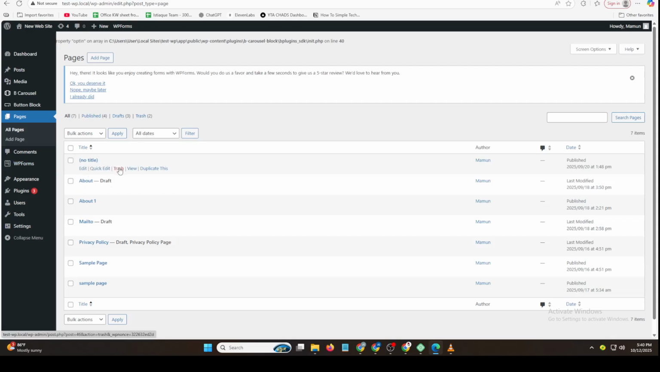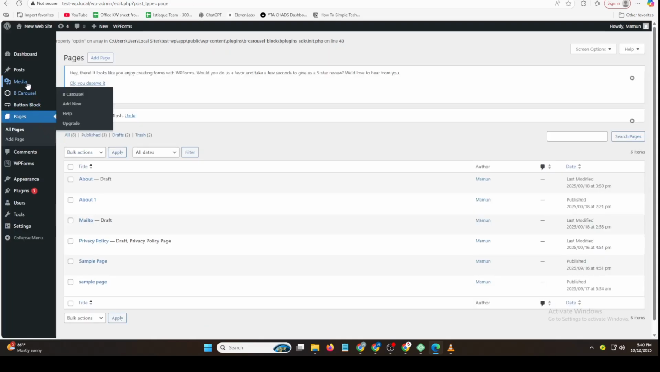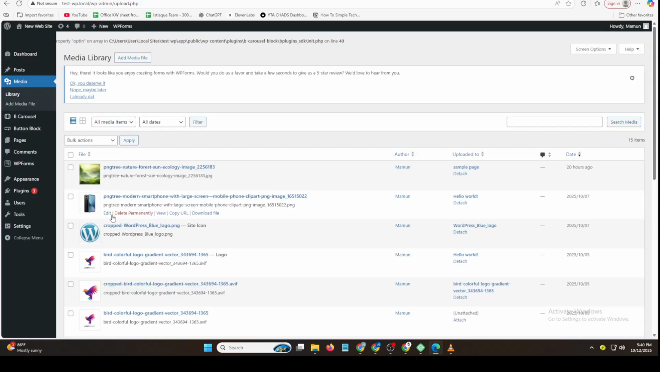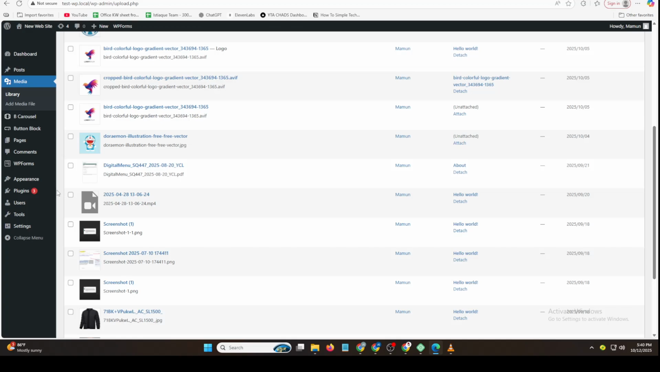Clean the media library and comments. Let's move on to the media library. You'll probably notice some stock images or placeholder photos that came with the theme. Select them all and click Delete permanently. This helps free up storage and keeps things tidy.